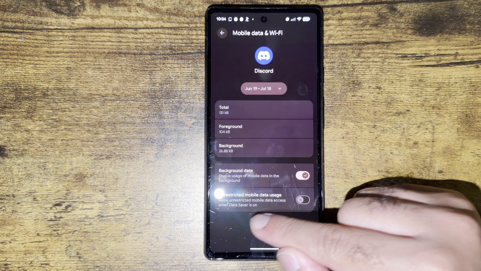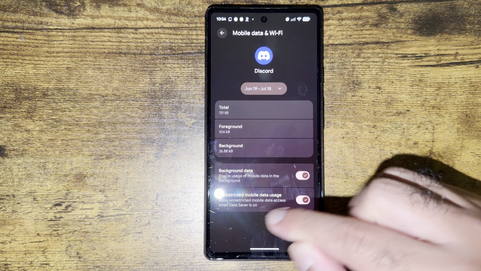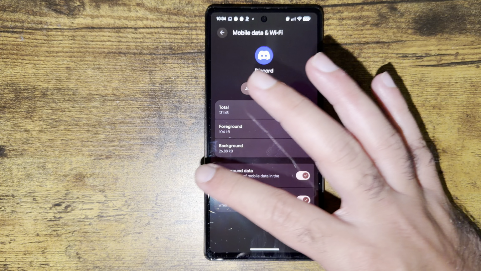The next thing to do is go to mobile data usage, and in here click into the unrestricted mobile data usage. Having this on usually fixes a lot of these network type issues as well.